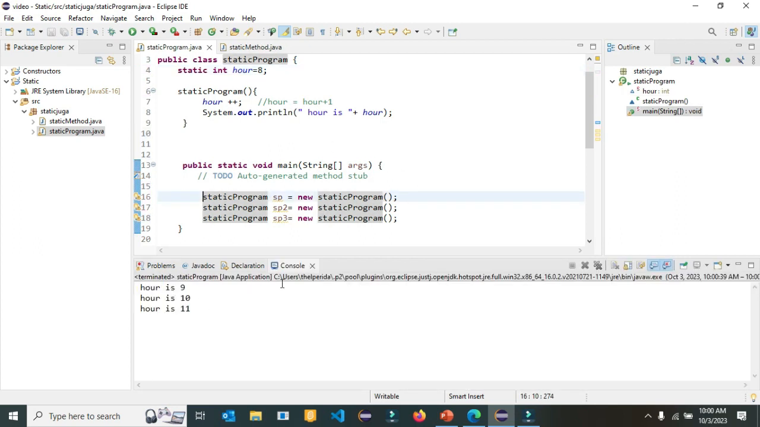Here is the result. When I created this object, the static program will call the constructor, which is here. It will read the previous hour, which is 8, saved in the memory, and then plus 1 here. When I display it, the hour will display 9.